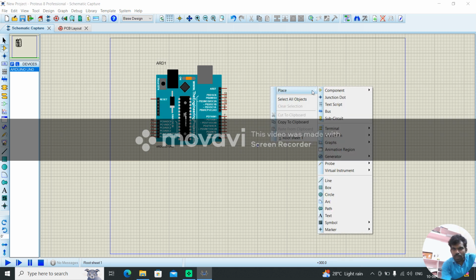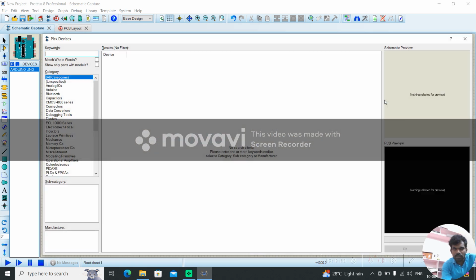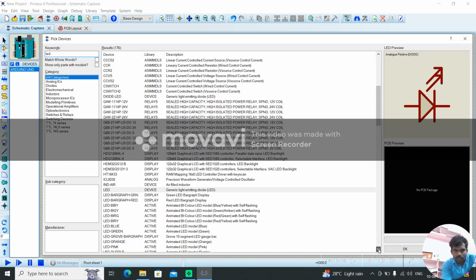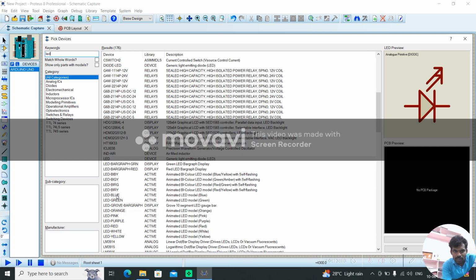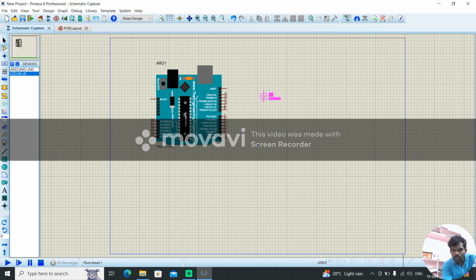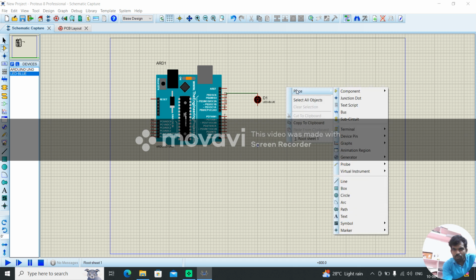Now by right clicking and selecting place and clicking on the component, by clicking on from libraries, we are going to select LED. Okay. And from this list, let us take any color LED. I would like to take a blue color LED. After selecting this blue color LED, click on OK and place that LED onto the editor and connect that LED to the default output pin, that is the 13th pin.